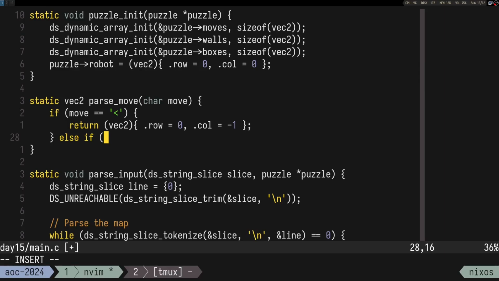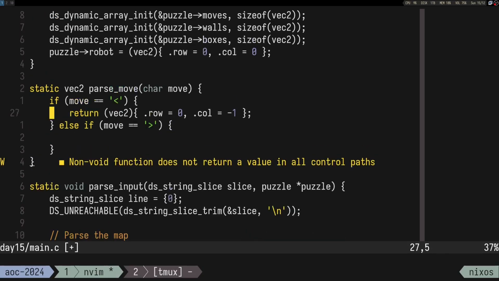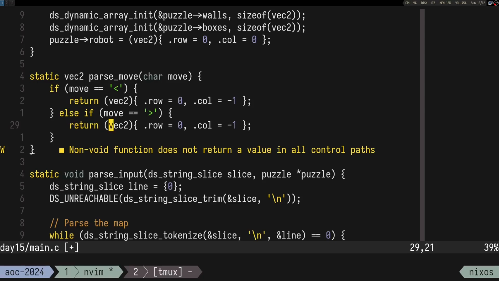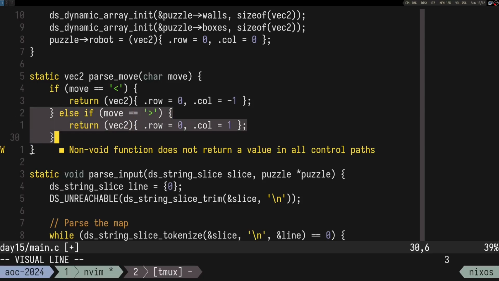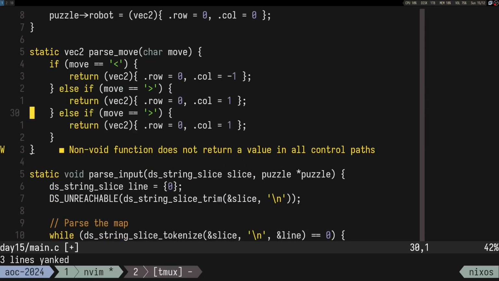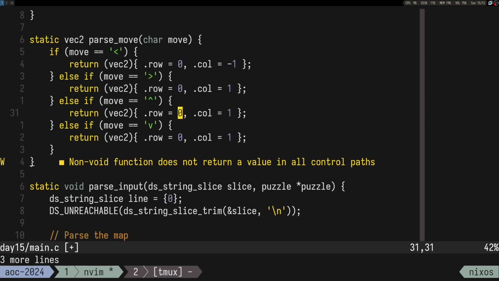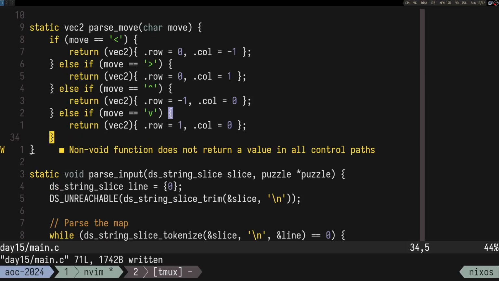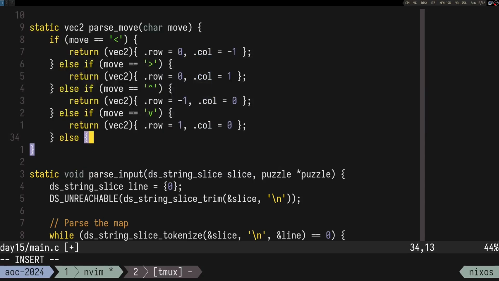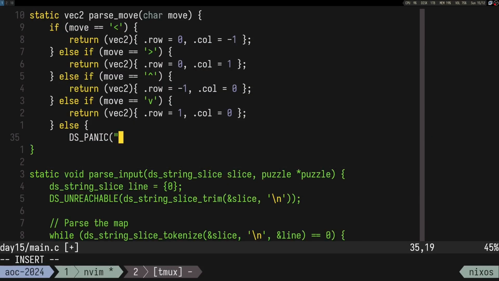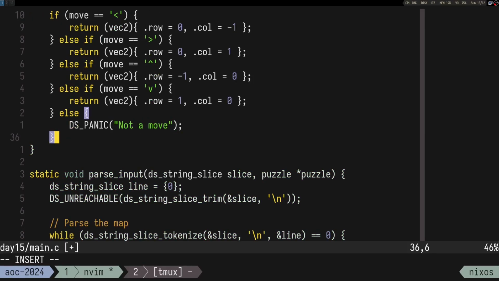Then else if move is equal to right, then we are gonna do +1. And the last two cases are gonna be the caret character and v. So if we move up, we are gonna do -1, because usually up is -1 and down is +1, but you can do it the other way around if you are weird, but yeah. And on the else case we have the unreachable, not a move, right?